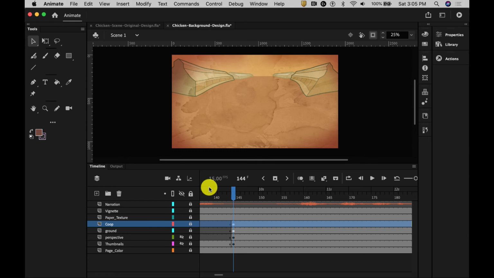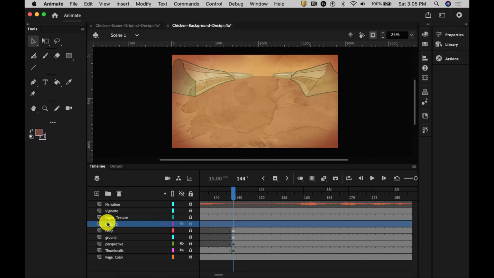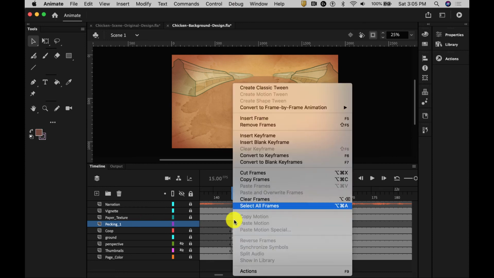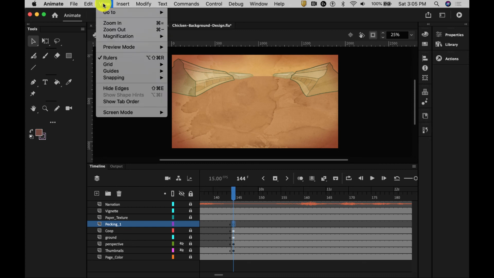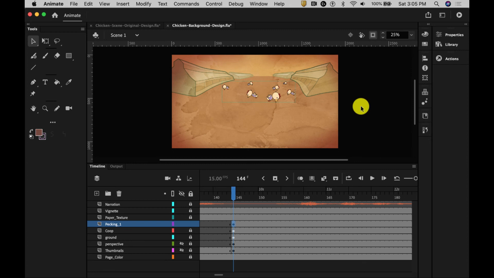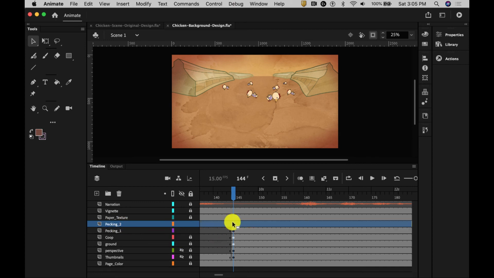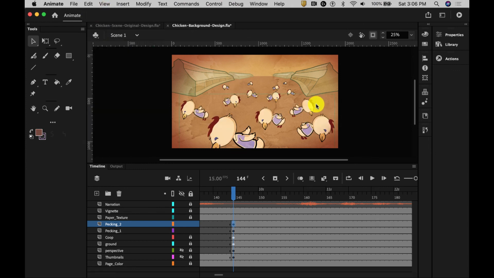I have one plane in my background right now. I'm going to add 2 more. I will make a layer called Pecking 1. Insert a keyframe. And then I'm going to paste some artwork that I already made. Some pecking chickens. That's going to be my second plane. I'll make another new layer. Pecking 2. Insert a keyframe. In that keyframe, I will paste another set of chickens that I made previously.